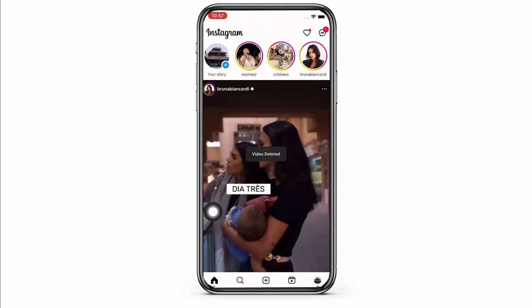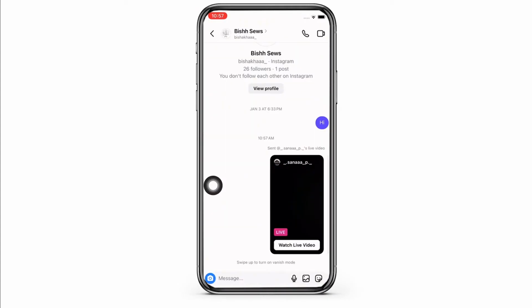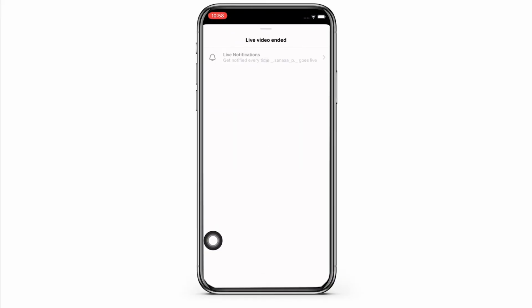Now go ahead and open the conversation whom you want to send the live video to. Here, you will see your live video you sent to them. So go ahead and tap on the watch more button you see there and in the interface that you will be led to, you will be able to watch all the trending live videos. So this is how you can find random live videos on Instagram.